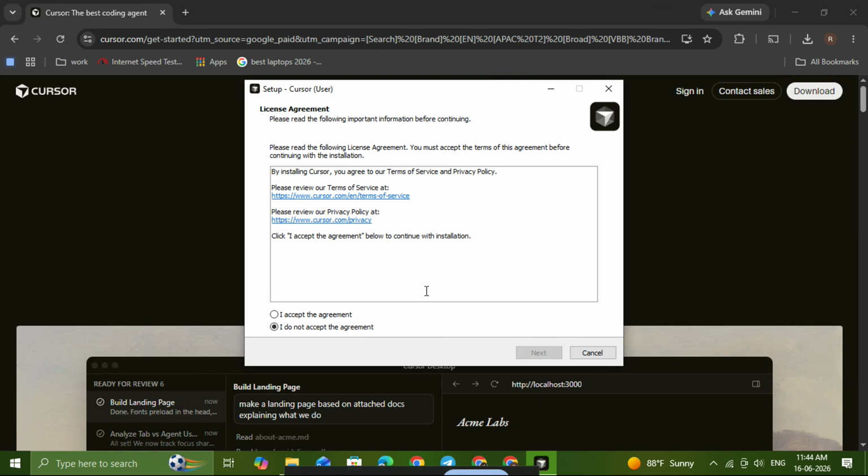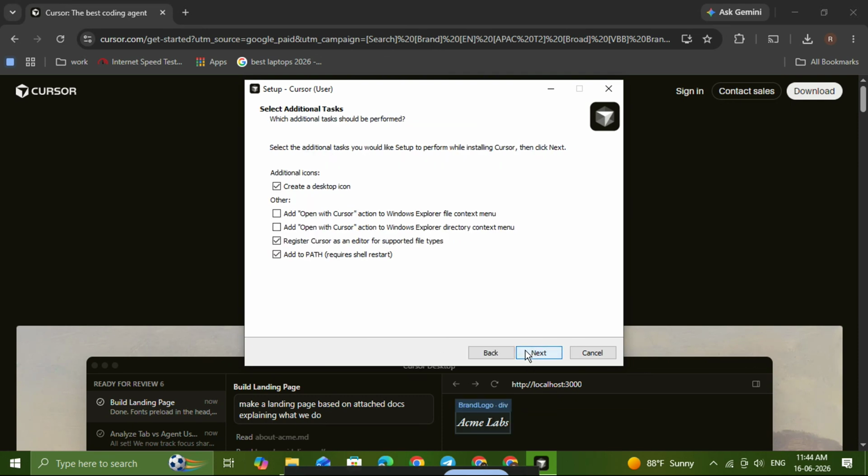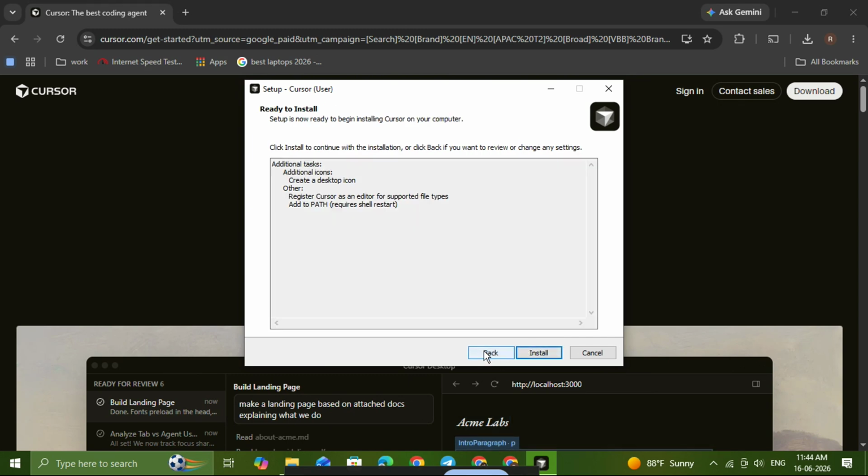When the installer opens, you'll see the license agreement. Select I accept the agreement so you can move forward with the installation, then click Next to continue. If you see another Next option, click Next again to proceed through the setup screens. These steps are usually simple and just help confirm the install location and setup preferences. After that, click Install to begin installing Cursor AI on your PC.